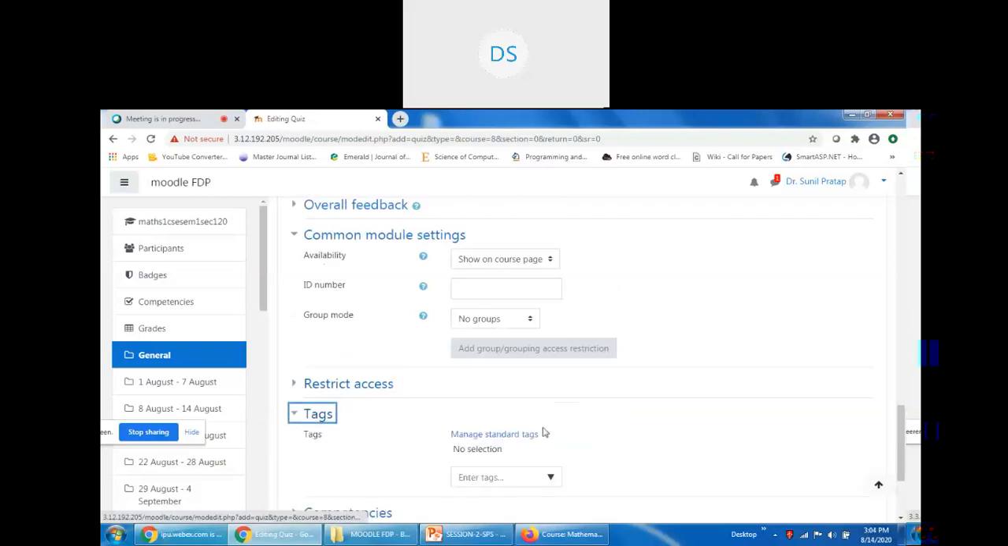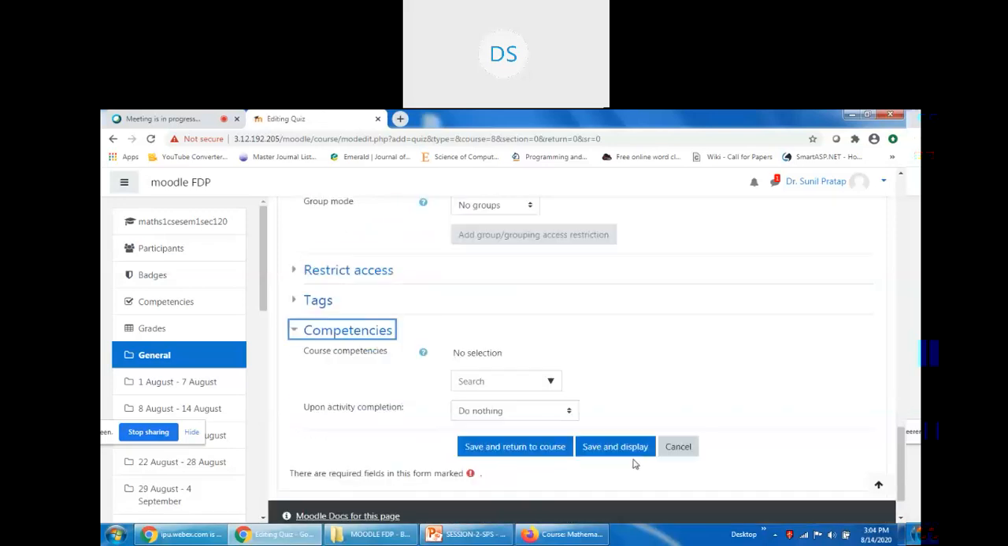Tags are like keywords that may be given to this activity, so this activity could be linked with other similar activities in the course. And then competencies: while creating the course, the administrator might have given some competency levels, that after completing this course they expect some competencies from the students. After completing this course, the student will be able to demonstrate so and so, will be able to write a program, will be able to solve problems. So that can also be set with this.